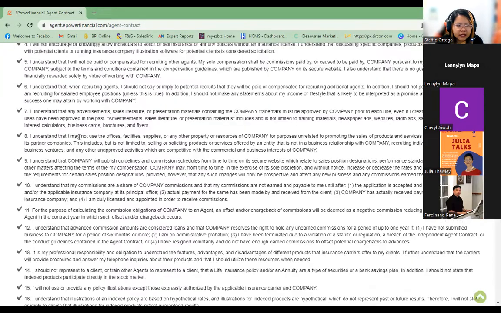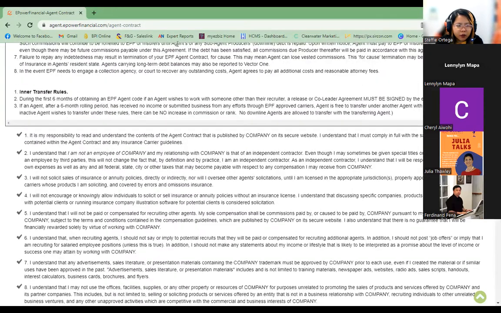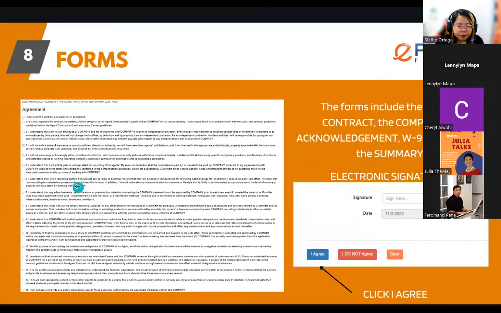Right. And this is the agreement part where you have to tick the boxes. So this is what you will see once it's done. But you have to make sure that, again, the boxes are ticked. And at the very bottom, there is going to be an electronic signature. All you have to do is type in your name. The date is auto-populated. Just put in your name right here and then click on agree.